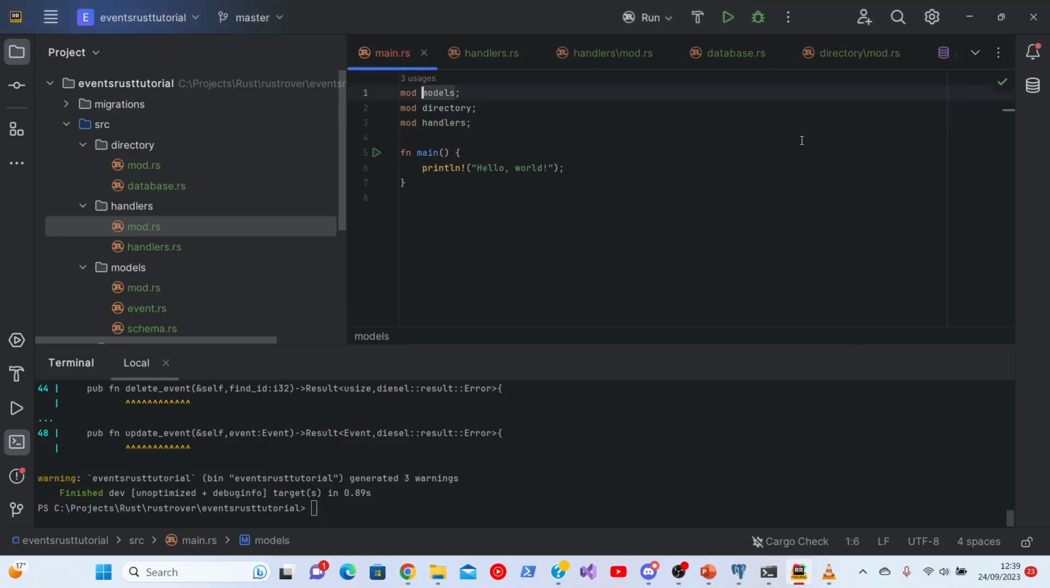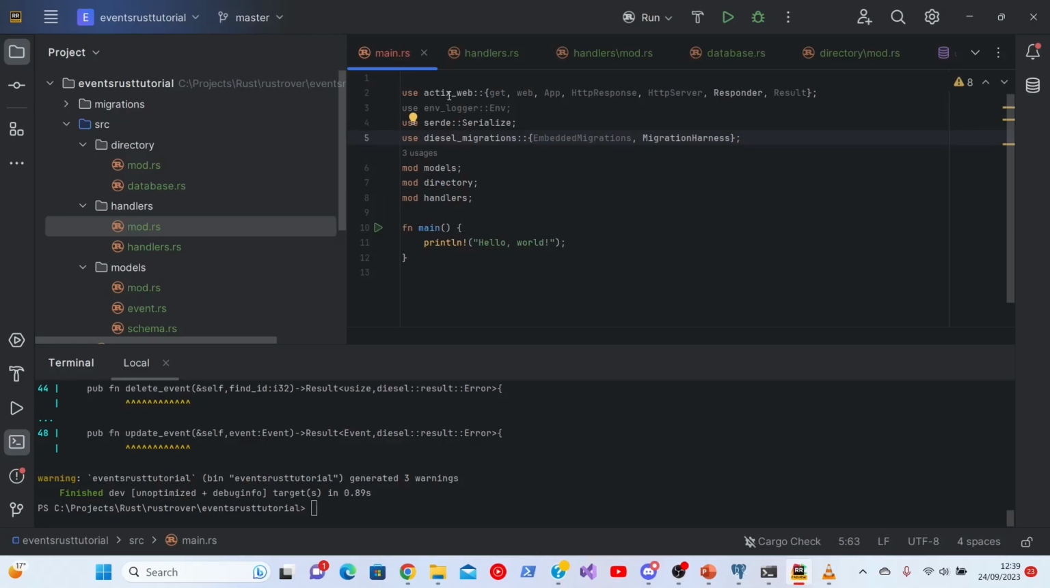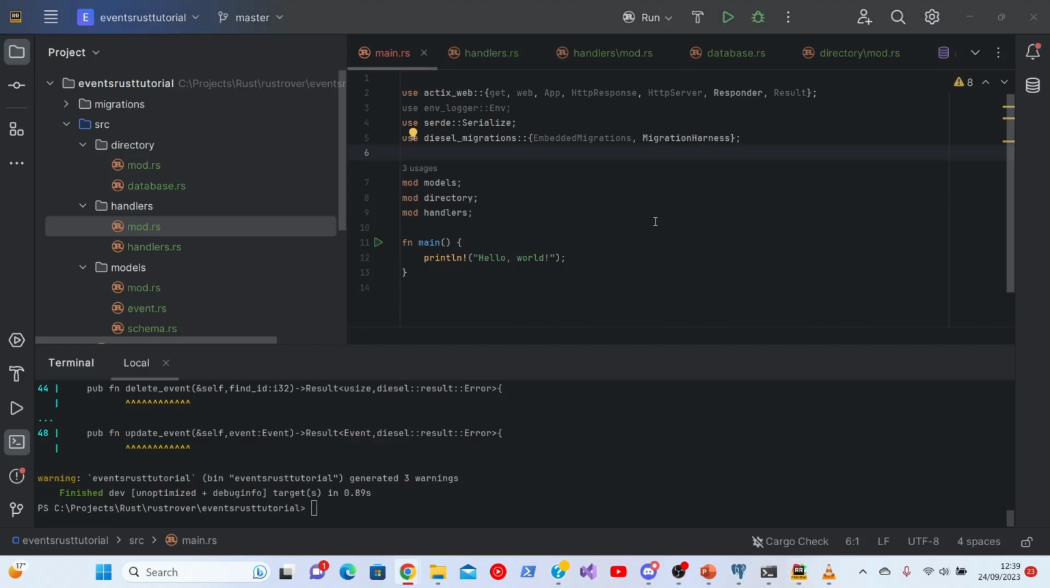And we need to add some preliminaries here, because this is where the web server will start to run. Here we have Actix Web, again the app, the HTTP response, HTTP server, responder, everything. We have the logger, because we want to log everything that's happening, the serialize, and the Diesel migration, which we'll use in a later part, but I leave it on here. And we need to do this as well, I found out.